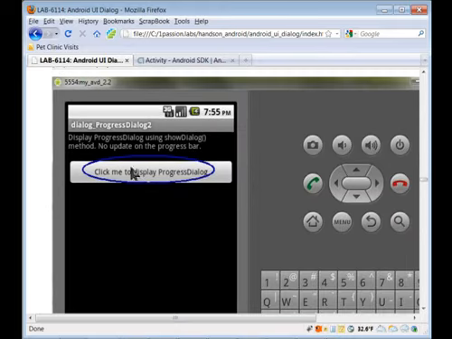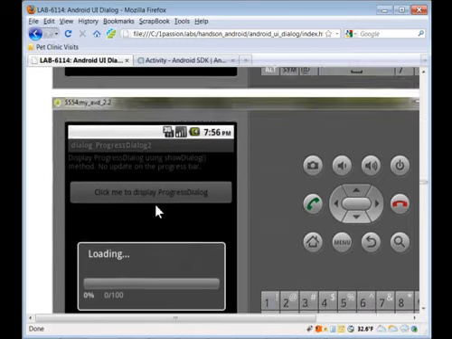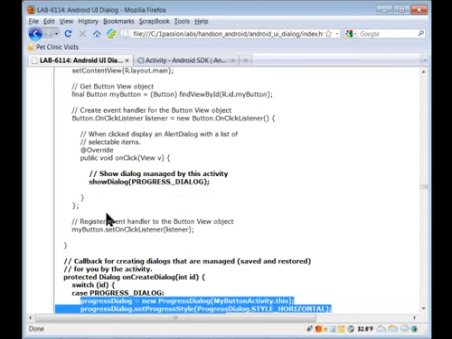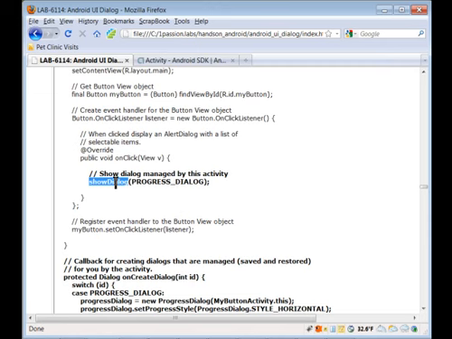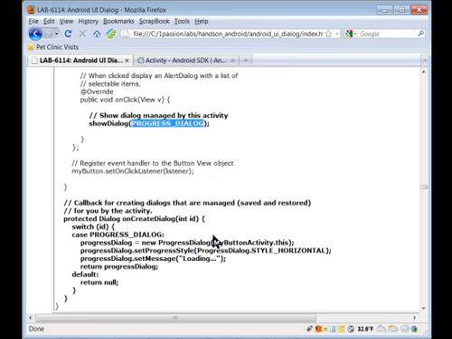So when the user clicks this one, it just calls the show dialog method. This is from the Android APIs. It's not yours. When you call it with a unique ID, the Android platform will call this callback method, and you have to override it. You have to provide this callback method in your activity class, and based on that ID, you create the progress dialog and return it. The returned dialog will be used by the Android platform to show it.